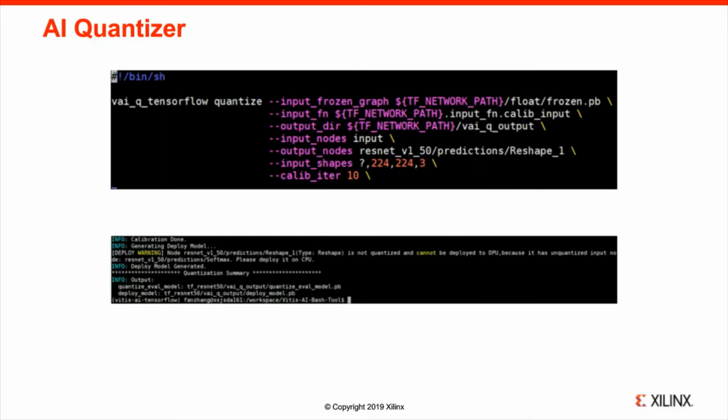Okay, the input shapes. This question mark doesn't mean unknown, but this dimension will be defined in the input element. And the last one is the calibration iterations. By default, it will be 10. So if you have a large calibration dataset, you don't have to set a very large number, and that will be plenty. After the quantization, if fine-tuning is not required, it will take about several minutes, not too long. And after it's done, you will see a quantization summary as in the figure below here at the bottom.